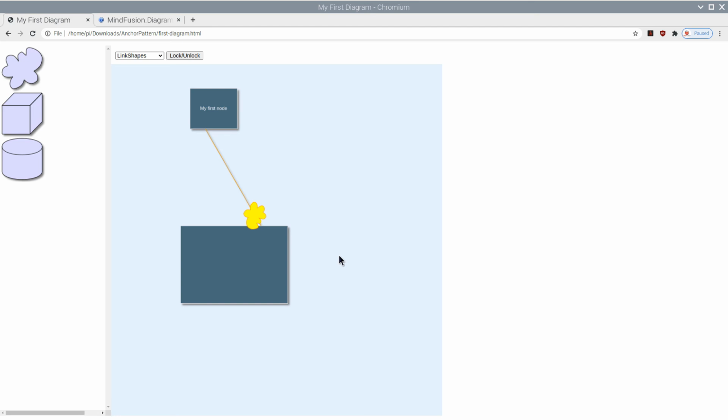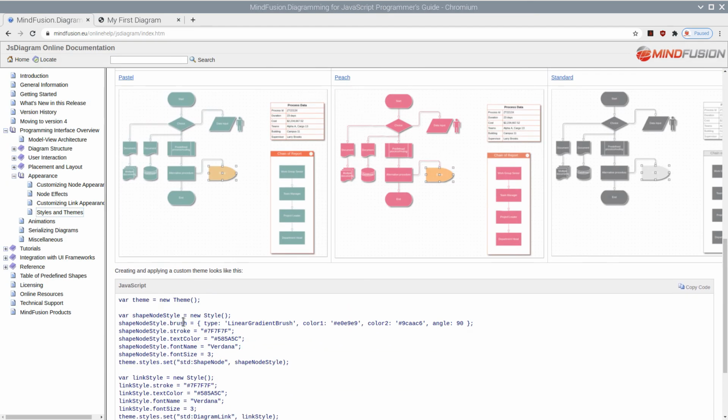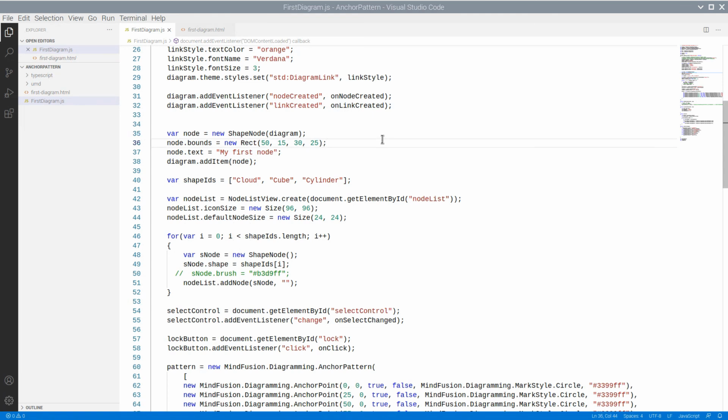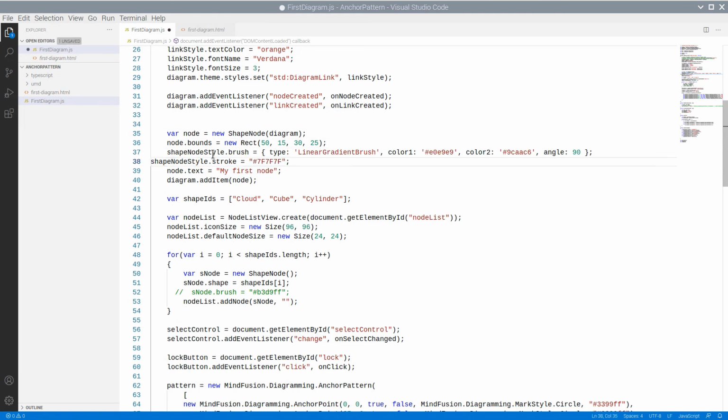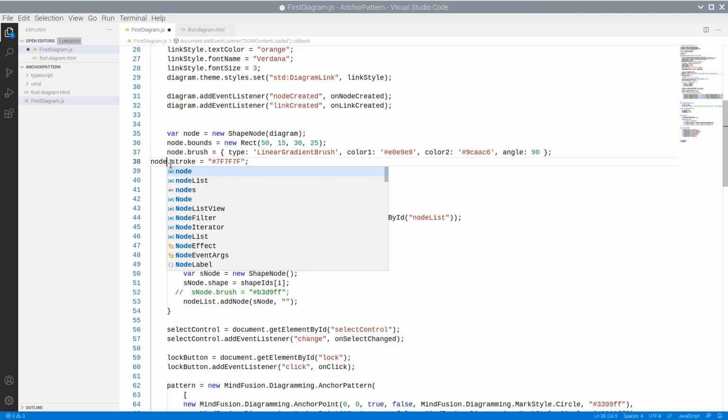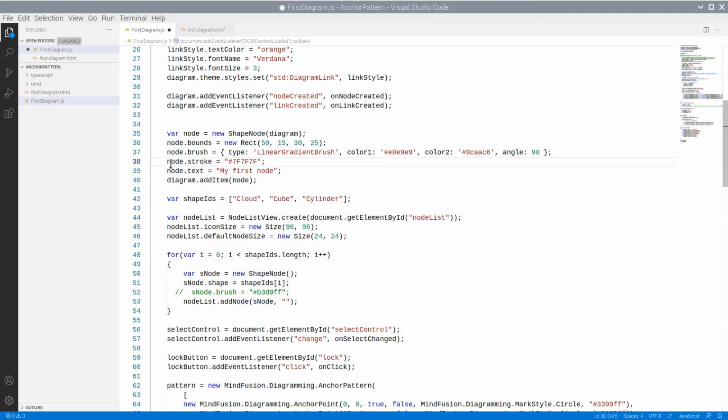Now let's change the style of a single node only. The rest of the nodes are styled after the theme, but we can always apply styling to one node, which will override the theme settings. This will be the first node that we render when the diagram loads. From the topic about styles and themes, we copy the code for a linear gradient brush and a solid brush stroke.